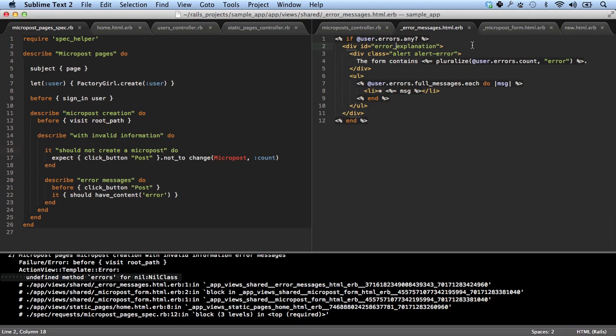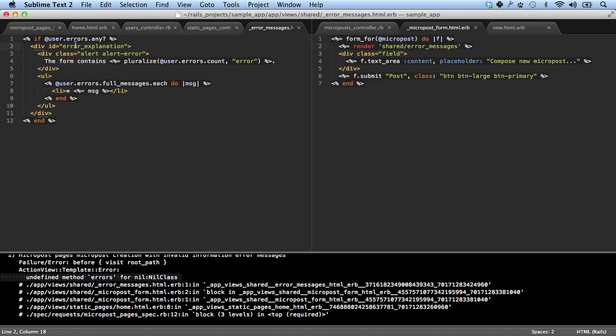But there is no @user here. The errors appear on the micropost, which is @micropost. So what we need is an error messages partial that isn't tied to a particular model. In other words, we want this to be an @user if these are user errors, and we want it to be an @micropost if they're micropost errors. And there's a way to do this.